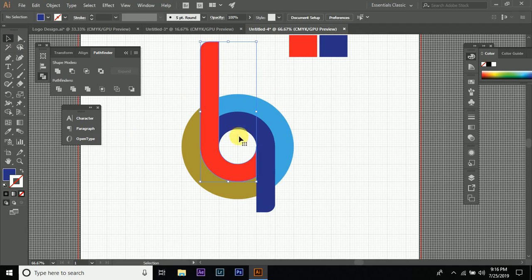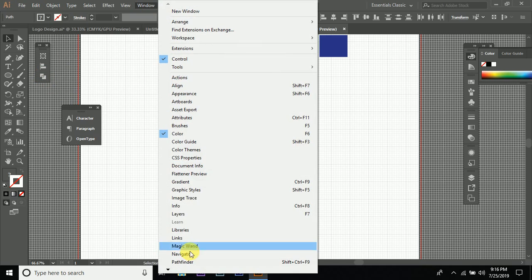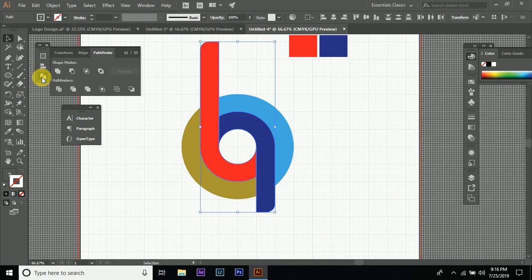Now I want to cut it in half. To cut it, I want to combine this. I will combine this here. This is the Pathfinder tool. You can find it here. Pathfinder tool, this one, right? I want to combine this first. Now it's one shape.